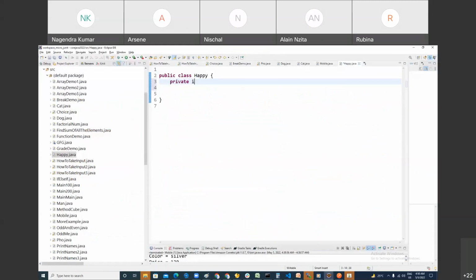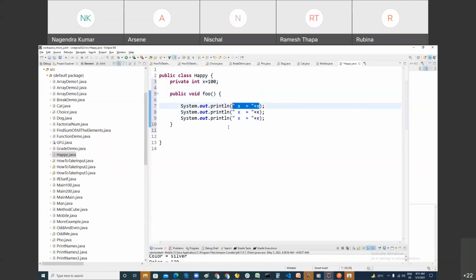Private integer x equals to 100. After that, you want to write public void foo, and here you want to print X. Three things are there. First, you want to print this. This means you want to print the address of the object who calls. Let me write it: printing reference of the object who calls foo. And here this dot X or X.